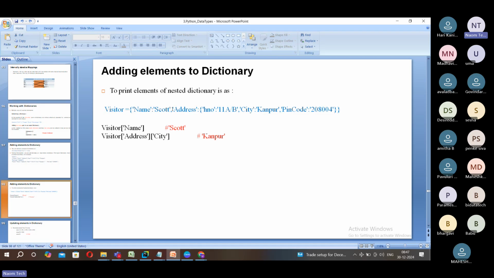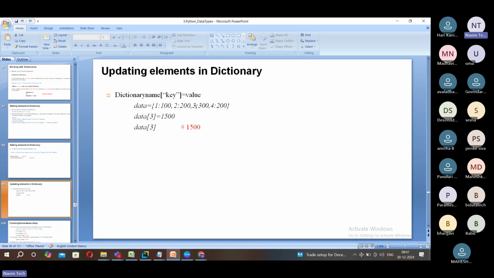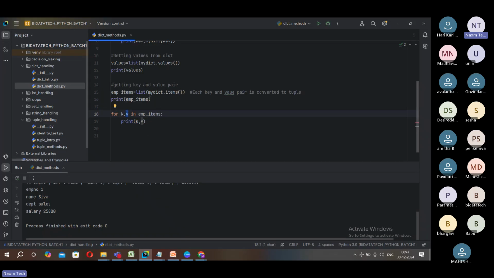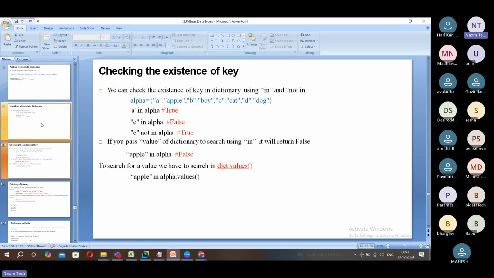Adding elements to a dictionary. This is also discussed. How to update a dictionary. Updating is also discussed. Next, checking the existence of a key. This we need to discuss, because all the remaining scenarios that we have observed in the PPT, we have already discussed in the previous class itself.